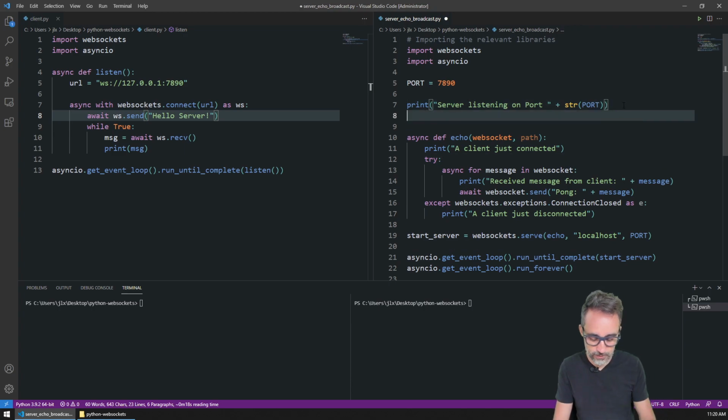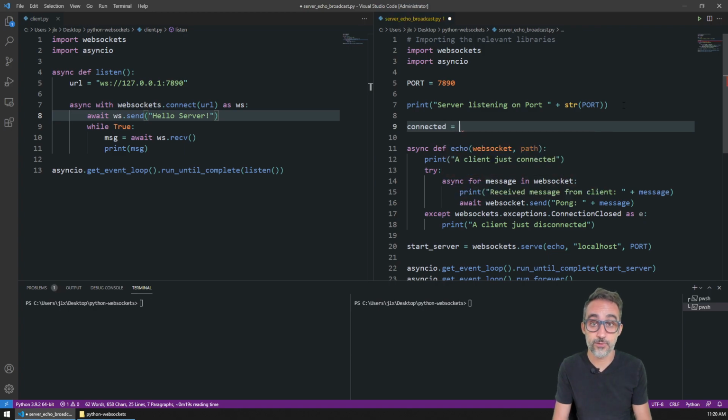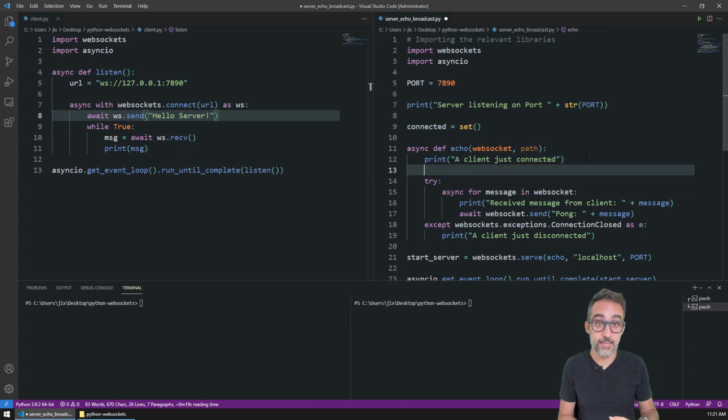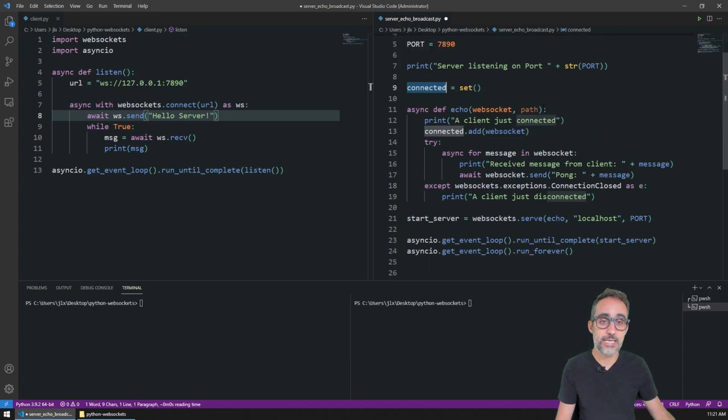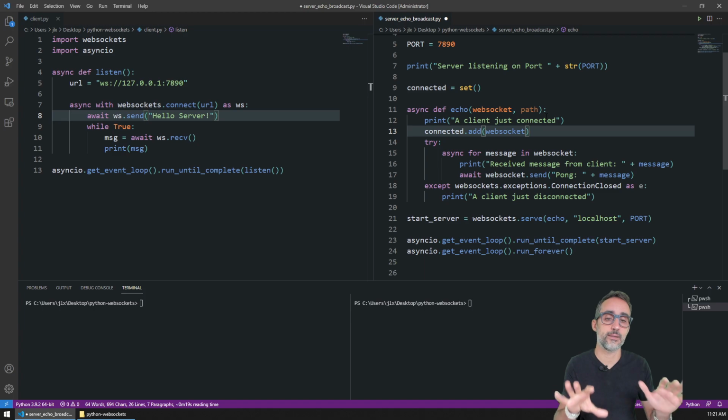So what I'm going to do is I'm going to create a new variable that is going to be connected, for example, and then here I'm going to create a new set. All right. And then what we're going to do is whenever a client connects, we're going to add that client to the set. So we're going to say connected.add, and we're going to add an instance of the WebSocket that just connected. So this set is going to keep a copy of all the WebSockets that are currently connected to my server.